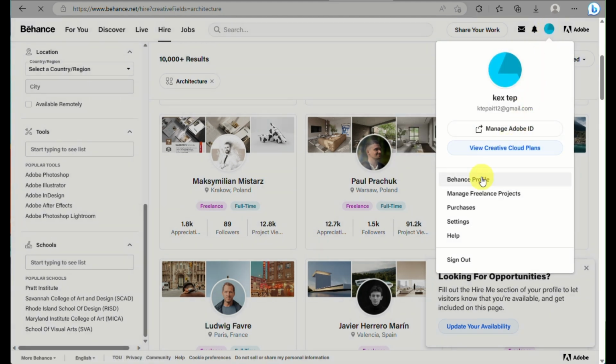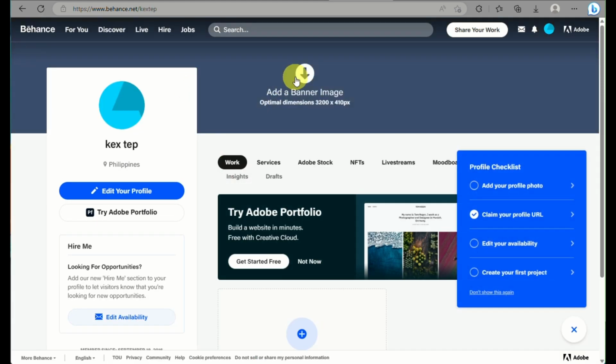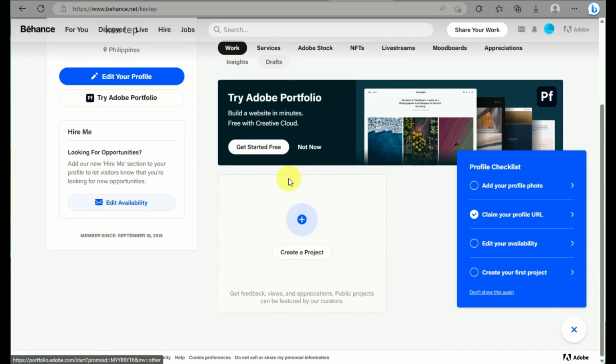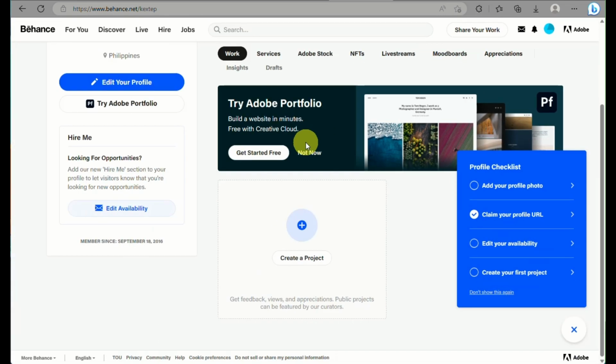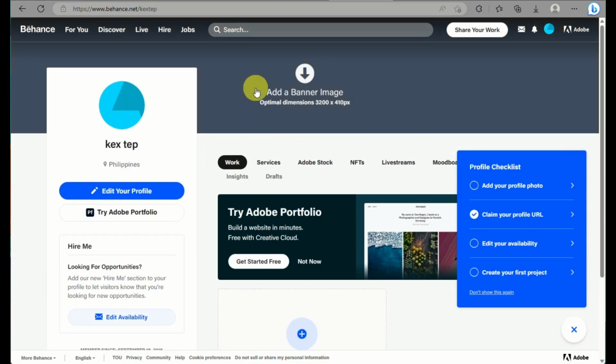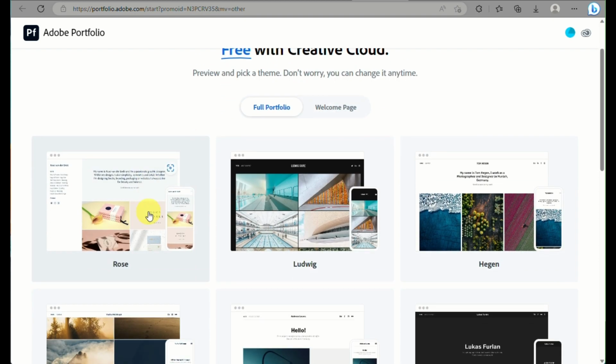you click on your profile icon just right beside the bell icon, and this is where you will be able to edit your profile. You can either click on the blue button on the left side panel to edit your profile, or you can also try creating your profile here in Adobe Portfolio. Here you can add a banner. You can also add your profile picture, and here we will try to use the Adobe Portfolio in creating our portfolio for Behance.